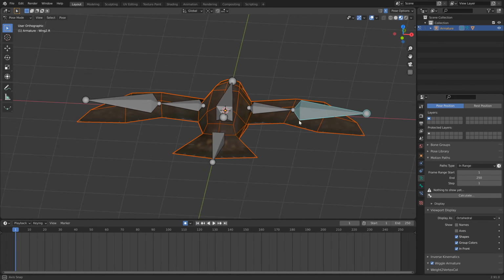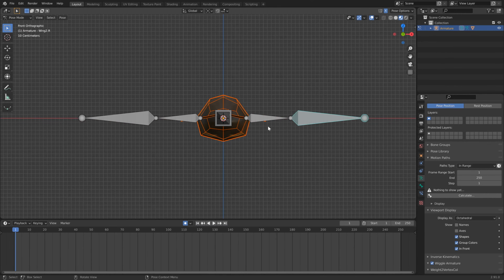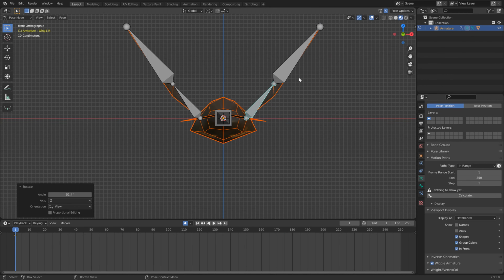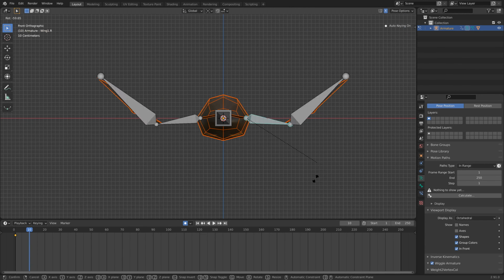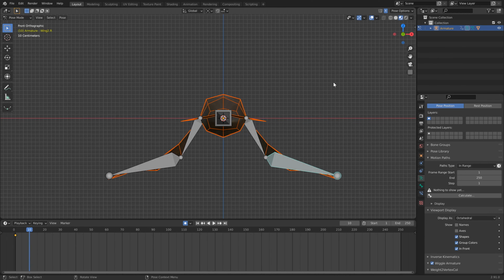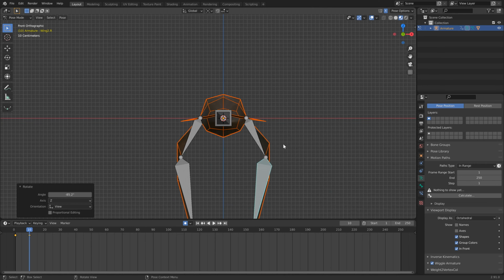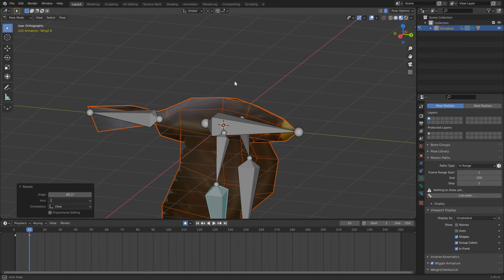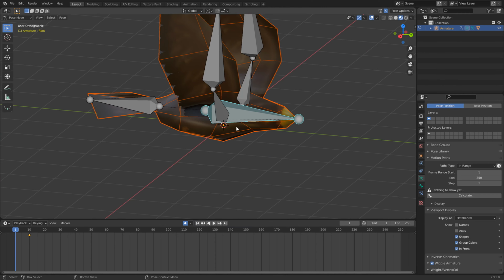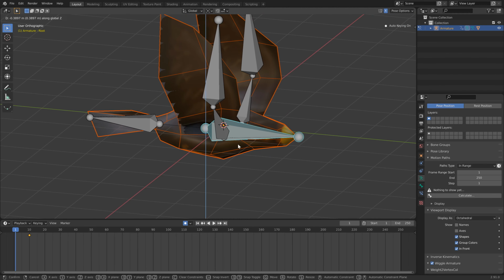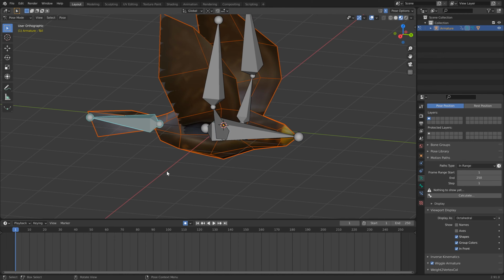Let's just go back to frame 1 and set up our first keyframe. Exciting. So the first one is wings up. Go to frame 10. And the second one is wings down. When the wings are down, I think the bird would be lifted. When the wings are up, it might drop a little bit of altitude. Tail feather, not entirely sure what it does.